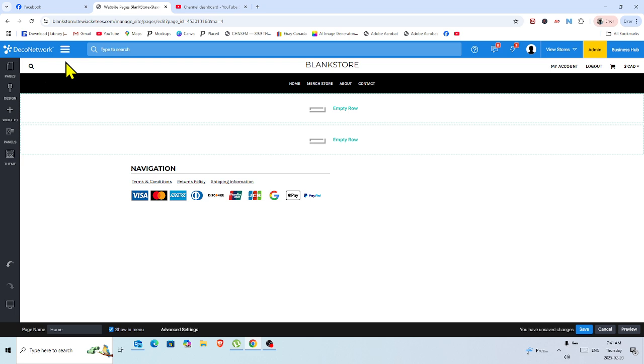Okay. So what the style editor basically is, it determines things like colors, fonts, and button styles, everything like that. But it's for the entire site.